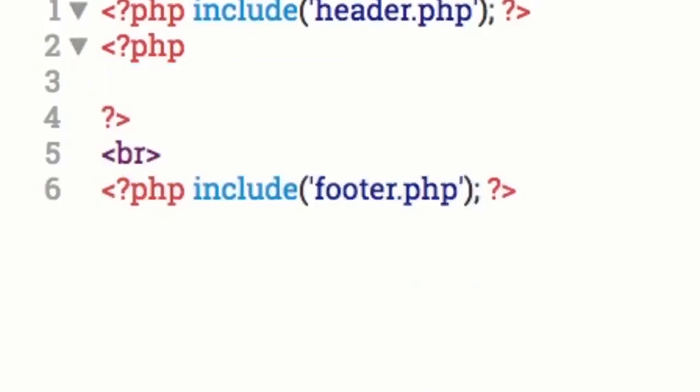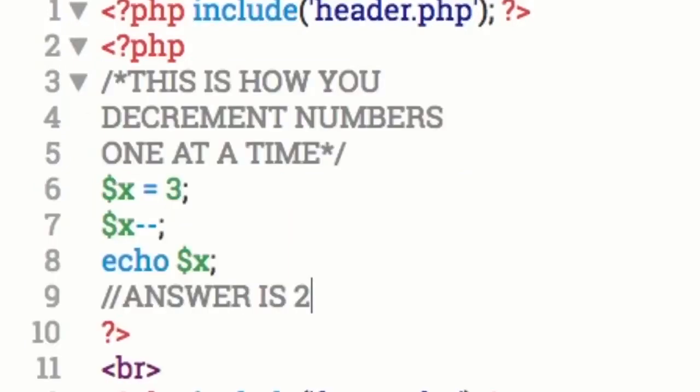Decrement. It's kind of a dirty name. So this is how you decrement numbers. We take the variable x, we set it to the integer 3. Then we take the variable x and we decrement it with a PHP operator, which is the minus minus sign. And then we're going to echo out the decremented number. So hit Command S. We'll go to the script, refresh it, and we get the number 2.